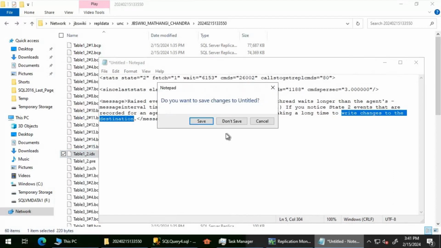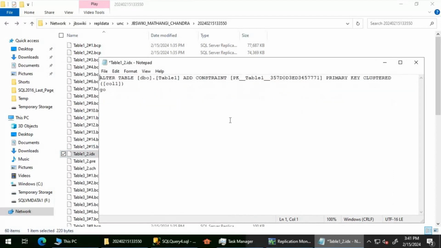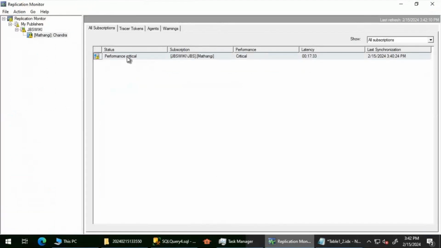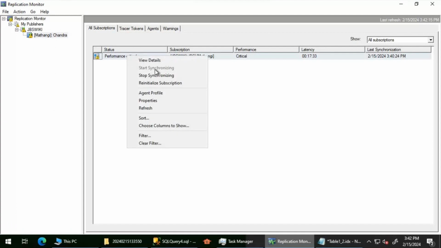Let's open this. Okay, if you see here, table1_2.idx basically has tried to move the primary key constraint. So now I'm going to try creating that. Before that, I can't let this keep running, so let me stop the distribution agent.